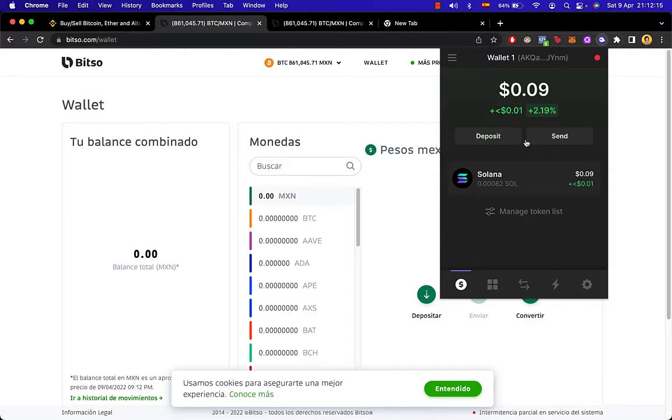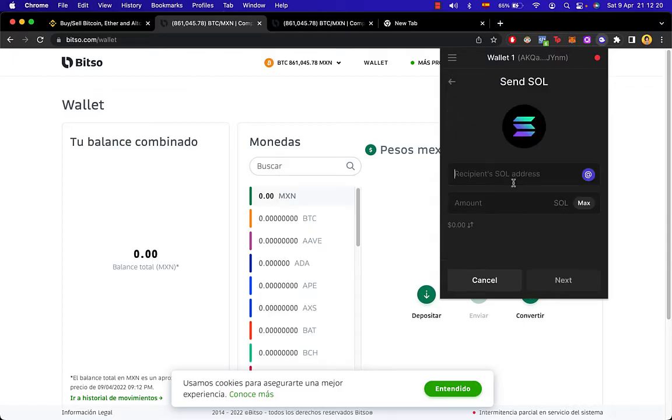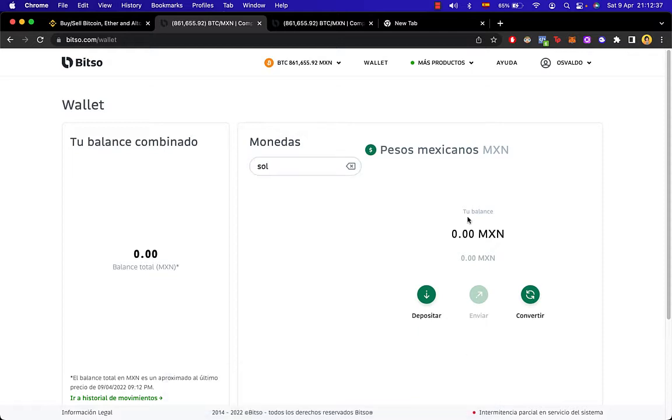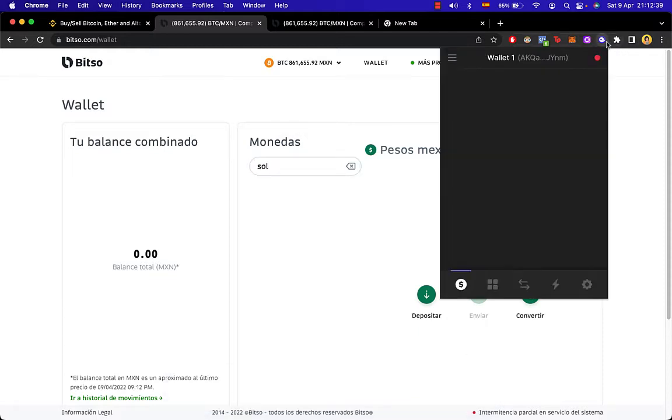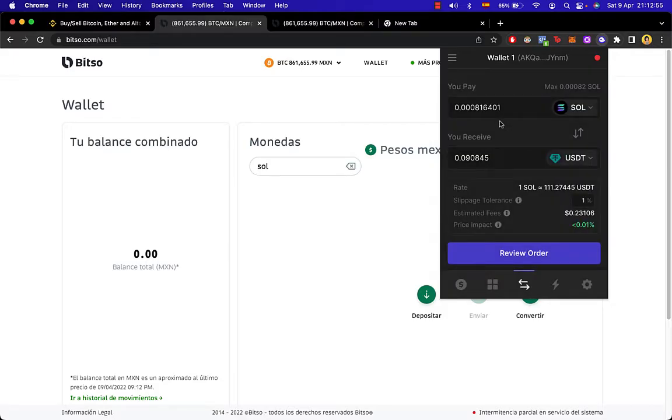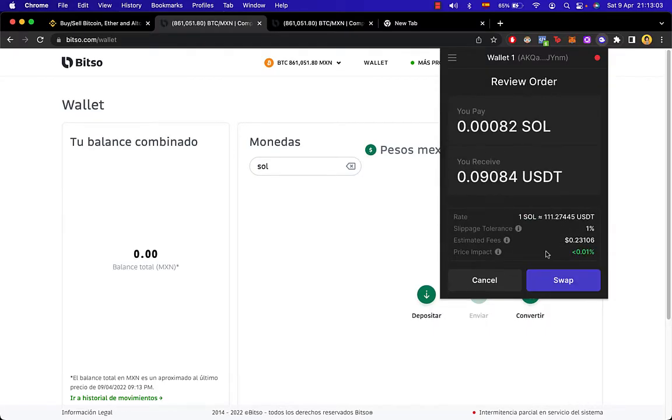So I'm going to go into send Solana and I need a receiving address. So I need to go back into my exchange and select Solana here. As you can see, Bitso does not work with Solana. So what I can do is to convert Solana into something that works on Bitso. I'm going to use USDT because it works for every single exchange. And let's say I want to do that right now. So I go into review order, I make the swap.